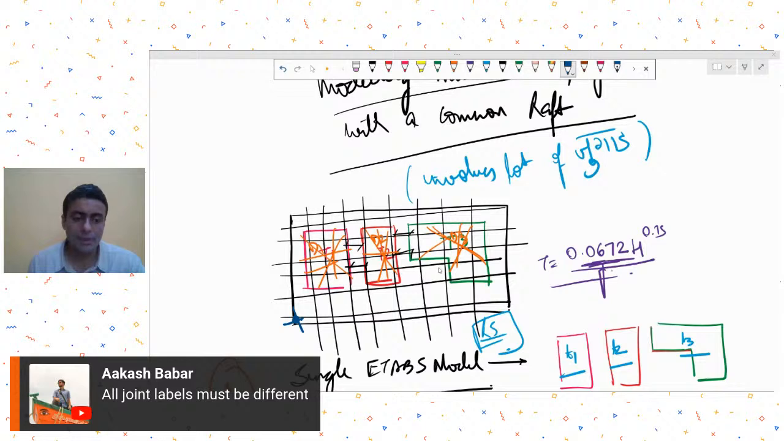All joint labels, yeah, that is also another problem. All joint labels must be different. That's why I'm saying make a master ETABS model first, then save it into three separate models so that the joint labels will be different there. You get my point? Yeah.